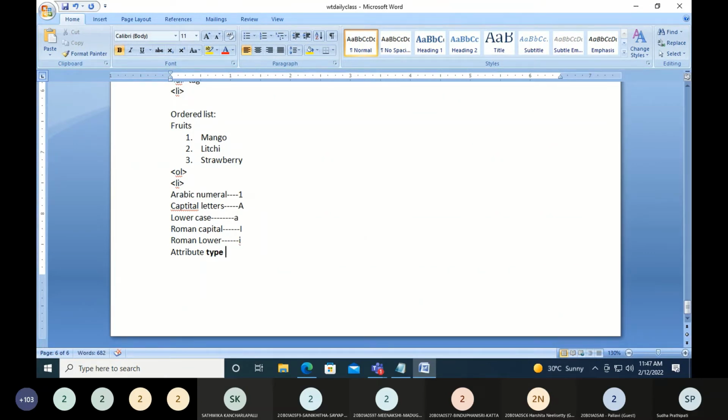If I mention the type attribute, type is equal to, and in double quotes I put a lowercase i, what does it mean? It means that I want the list items to be numbered as Roman lower. So this is how I'll be putting it, and these are the values to use accordingly in your coding.